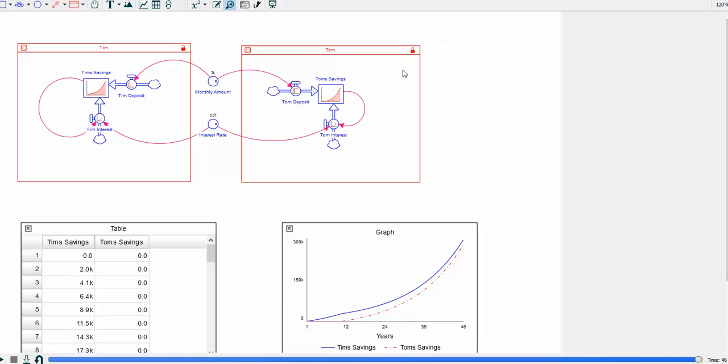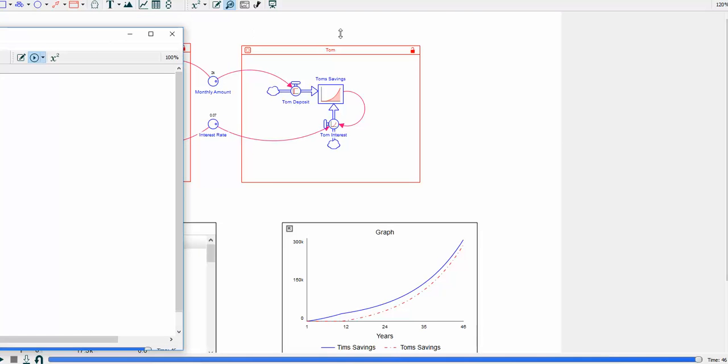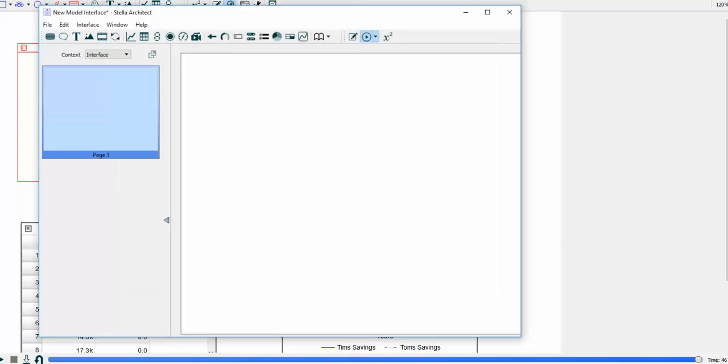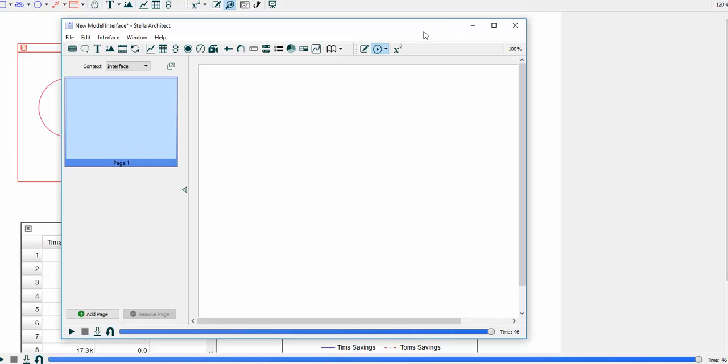Now we can add to this an interface to make this a little bit more interesting for someone who doesn't really know how this works. So I'm going to make a video here in just a moment explaining how an interface works.